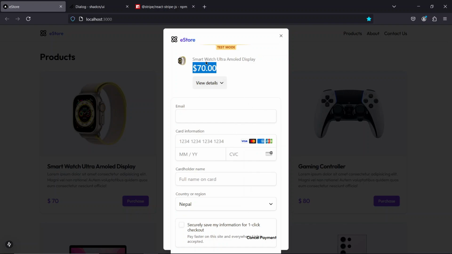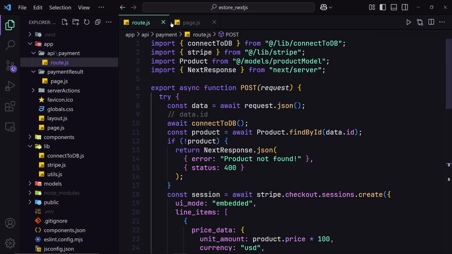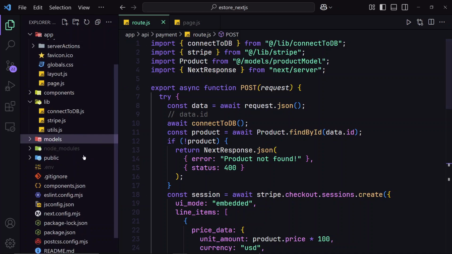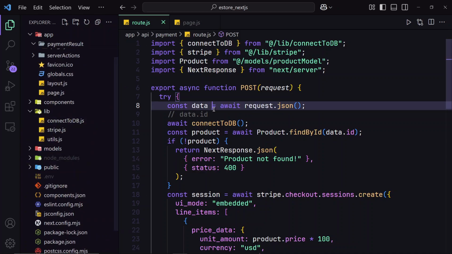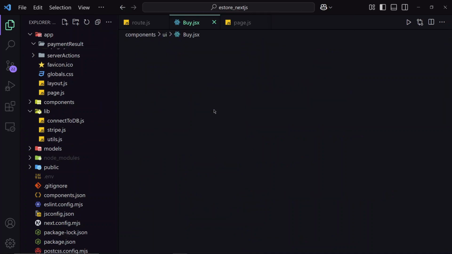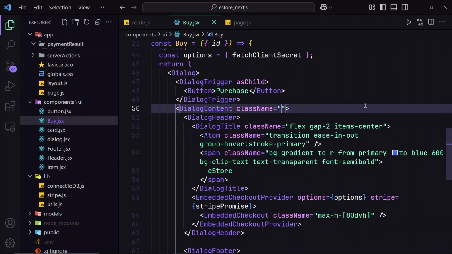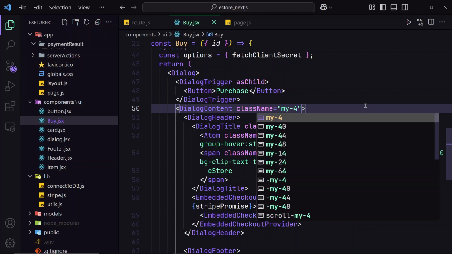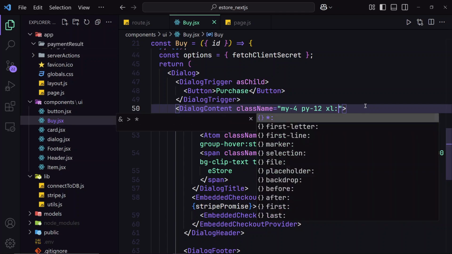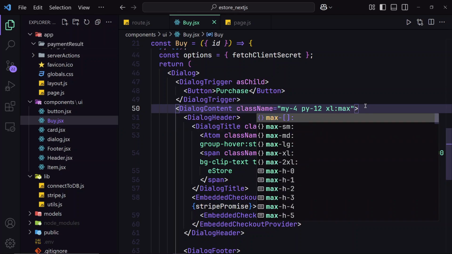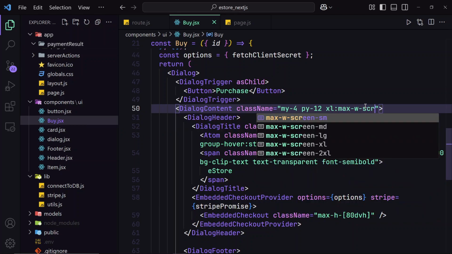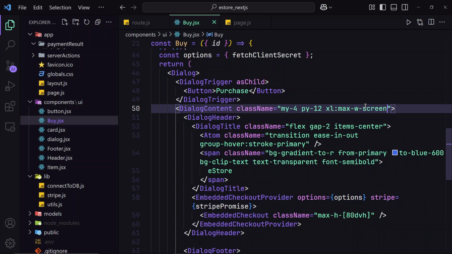Let's add some style to our dialog component. Open by component. Remove this. Margin vertical will be 4. Padding by 12. For screen greater than XL, max width will be screen XL.